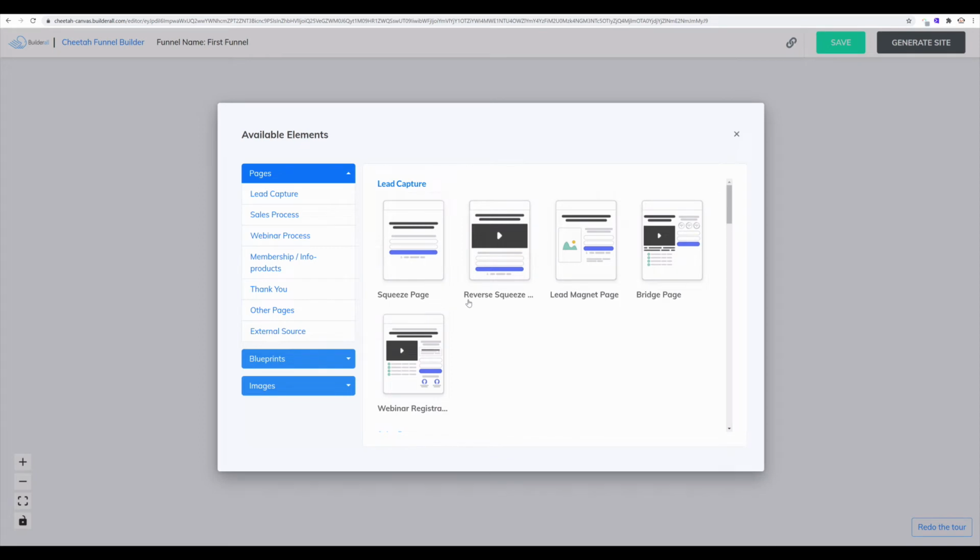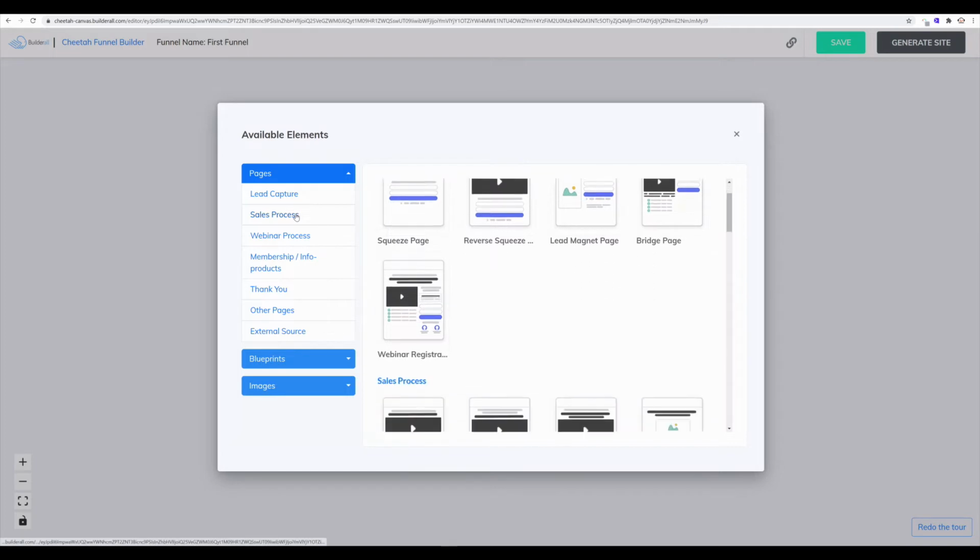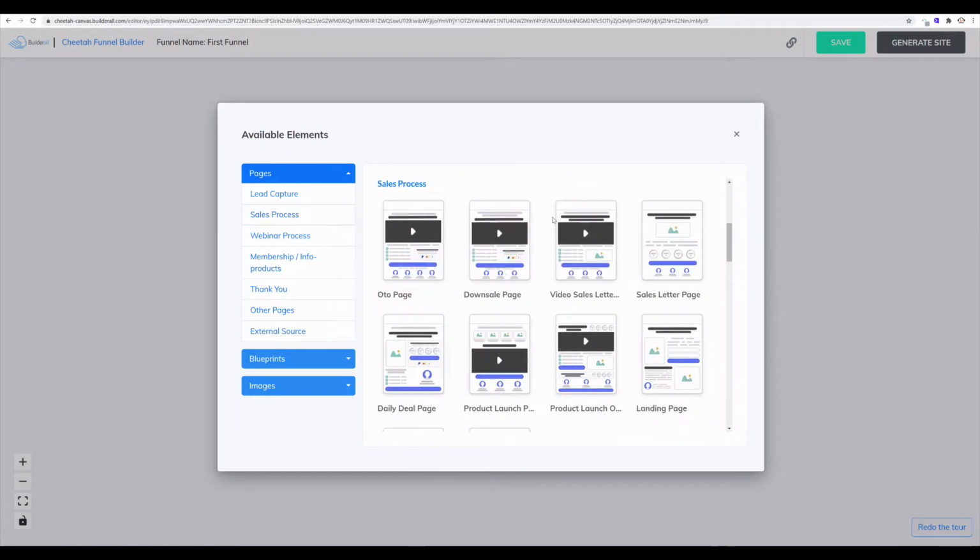Now here's where you're going to have individual pages that can make up your funnel. But what I want to do is just give you a glance at the different lead capture pages that you'll find. And if I click on Sales Process, it's going to give you different pages for your sales process. So as you want to add these to your specific funnel, just go ahead and hover your mouse over the specific page and then click on the blue plus sign.